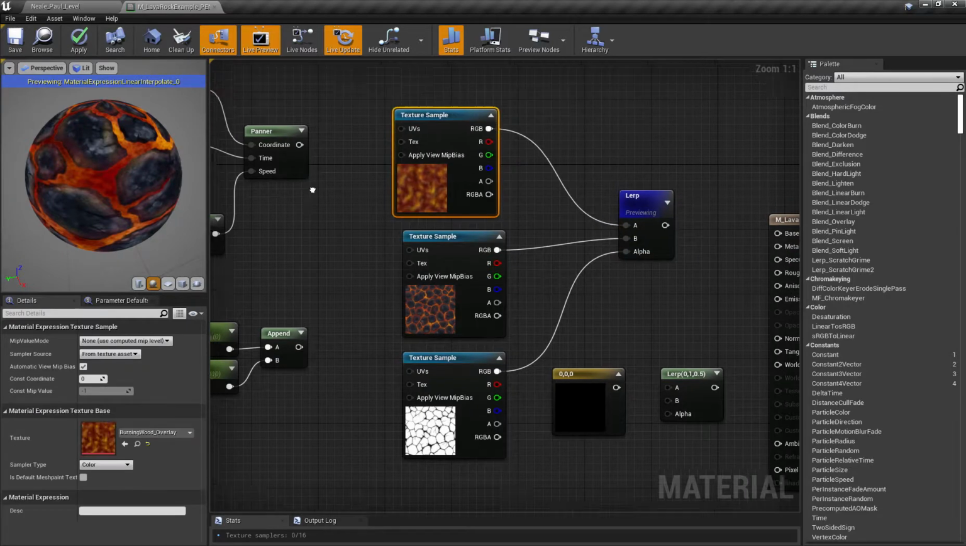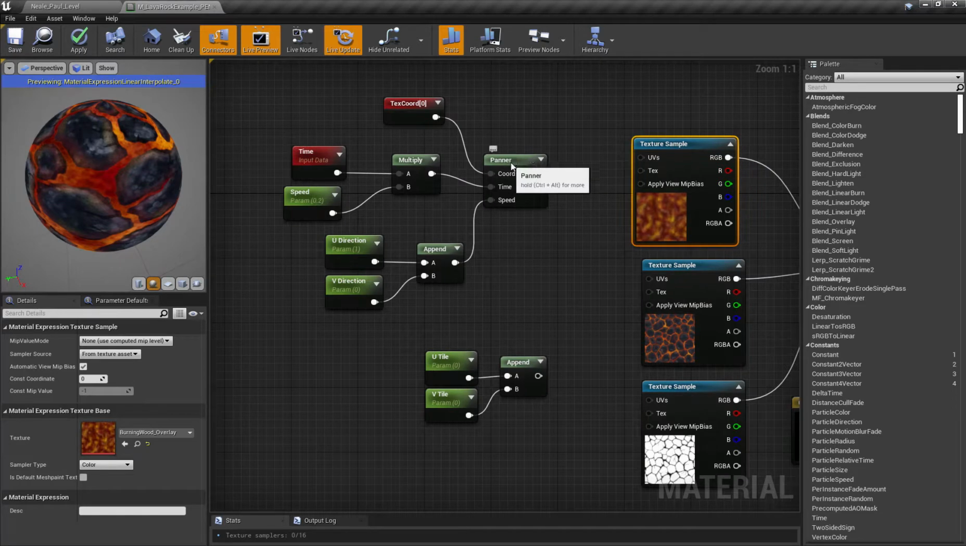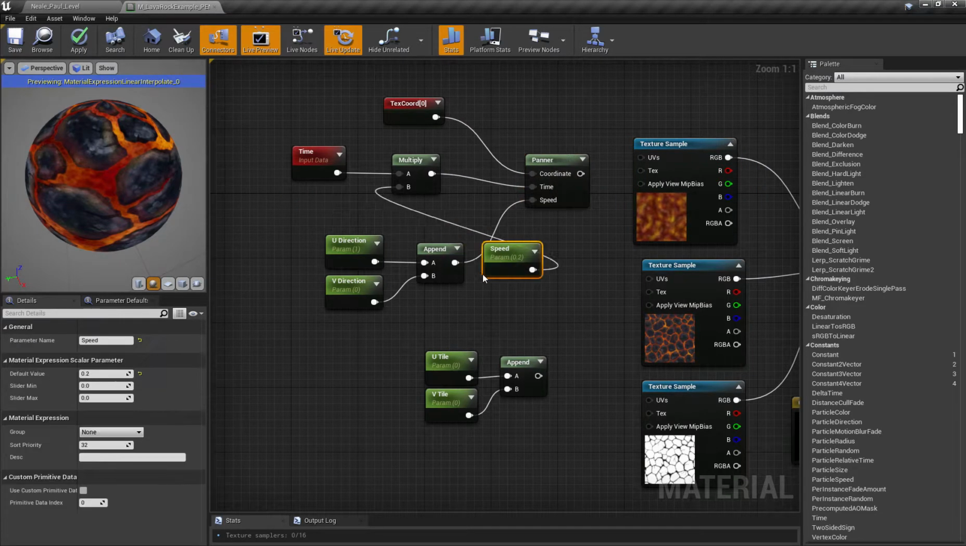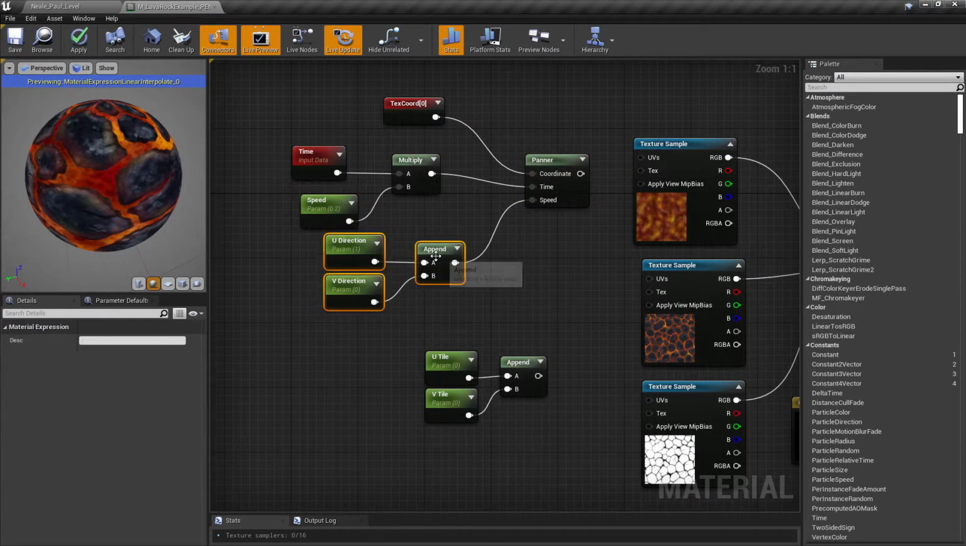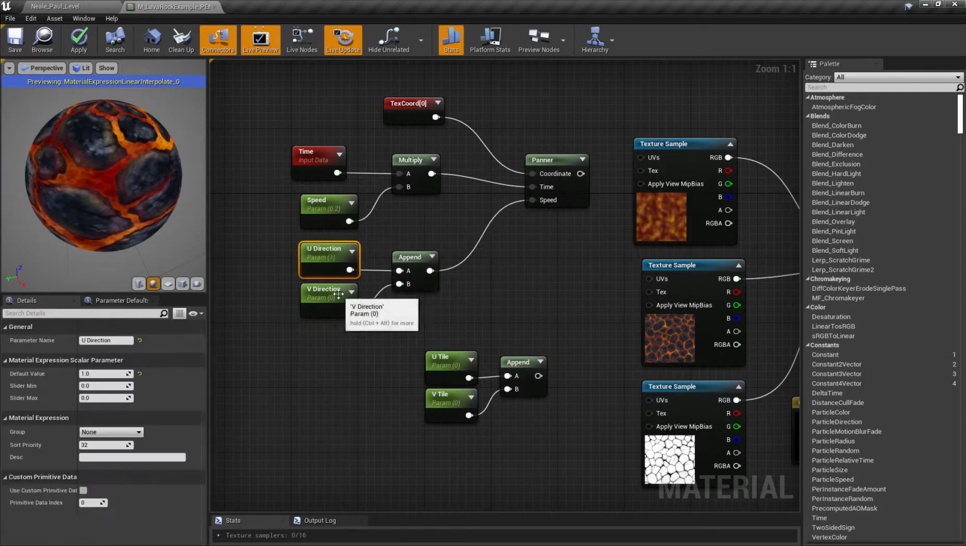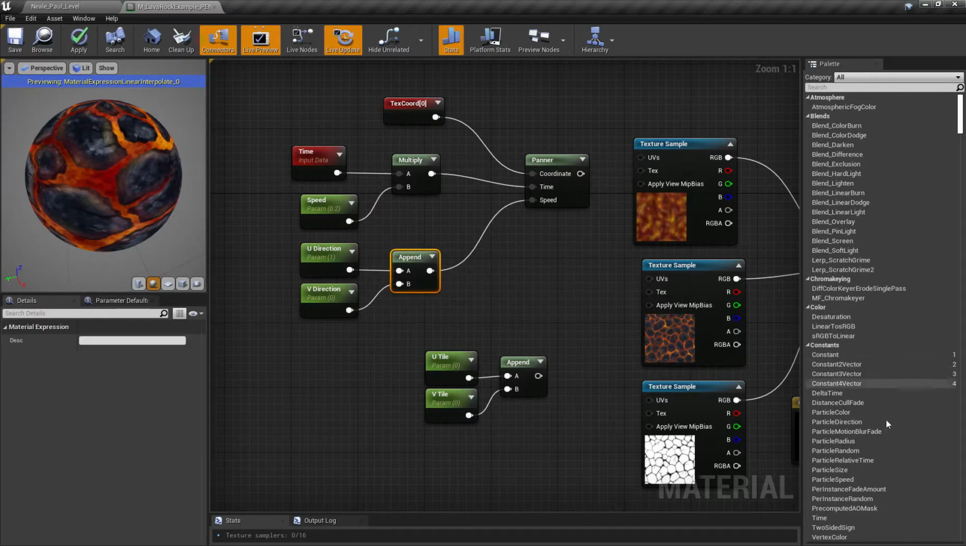So it's going to require that we create a panner node and then the direction vector. So we're appending together a U and a V to get a UV channel.